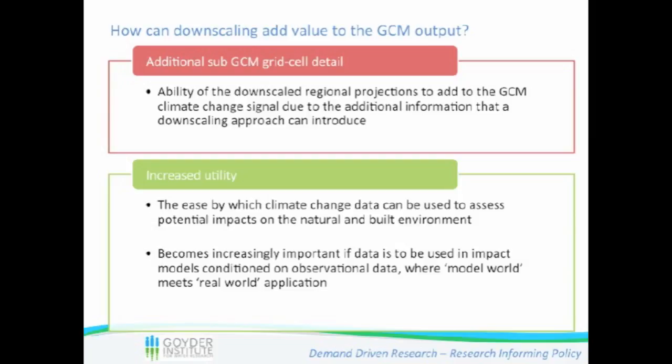So how can downscaling add value to GCM output? Well, obviously of great importance is the second point, which refers to in a lot of the applications yesterday, the utility of having climate change data at the scale that can be used in natural resource and built environment modelling, such as the work that Graham showed. But also it can actually add information. It can actually pick up signals from the large scale synoptic changes that the GCMs and relate that to local scale, regional scale or point scale rainfall patterns that you just can't pick up from GCMs.